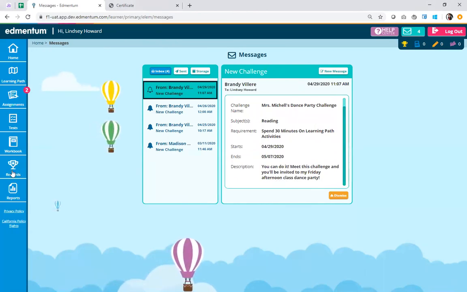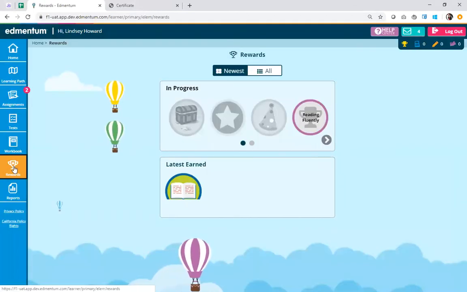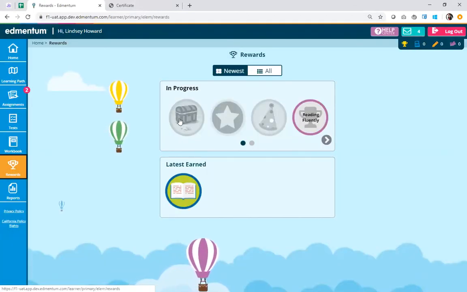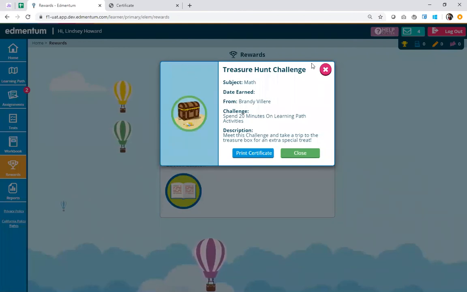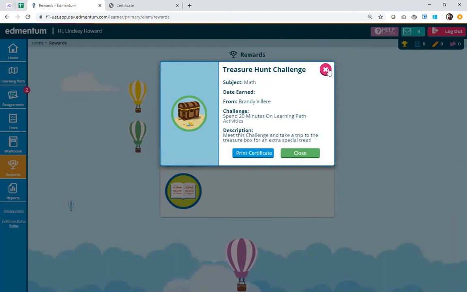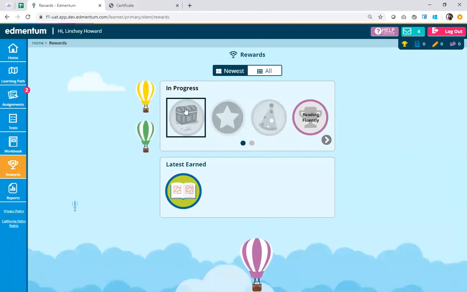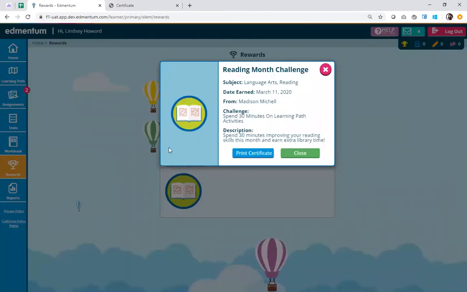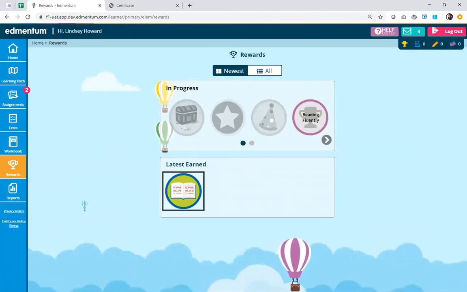From there, I can also go into this rewards area from the left navigation, and that's where I can see any in-progress challenge. So this treasure hunt challenge that was recently set up, I can see that this is in progress and read the details of exactly what the student is expected to do in order to earn that badge. Notice it's grayed out, but when the student earns it, it jumps down to this earned section, and they're able to click in and see some details, even print their own certificates themselves to recognize their success.